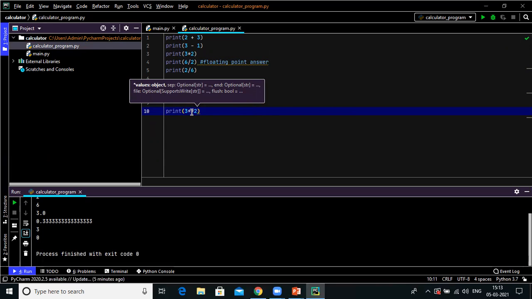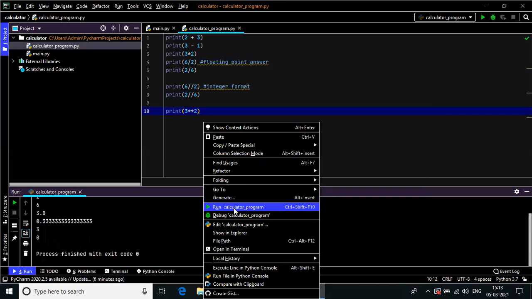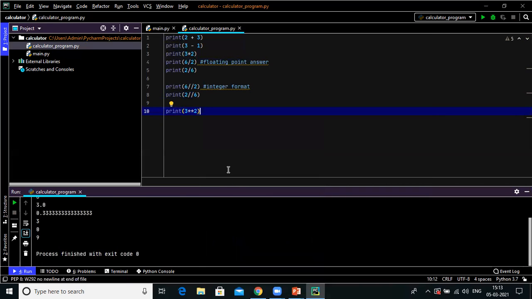Double star is for the power operator. Now 3 square is 9. So execute the program and see the output is 9.